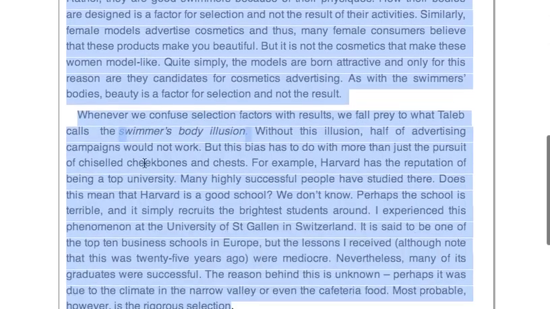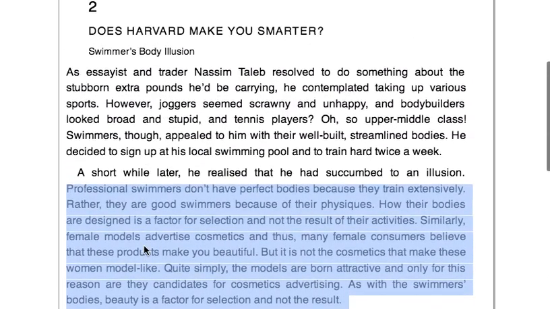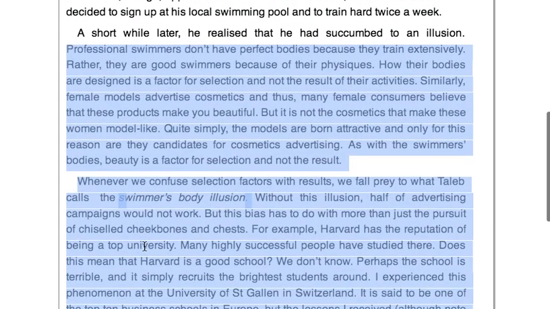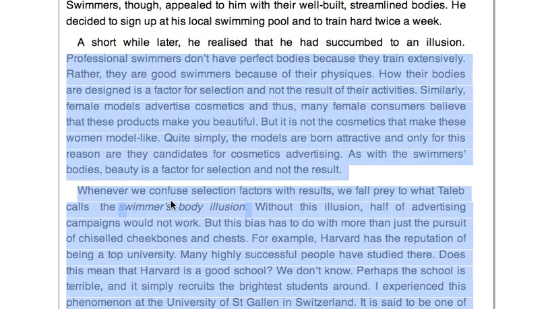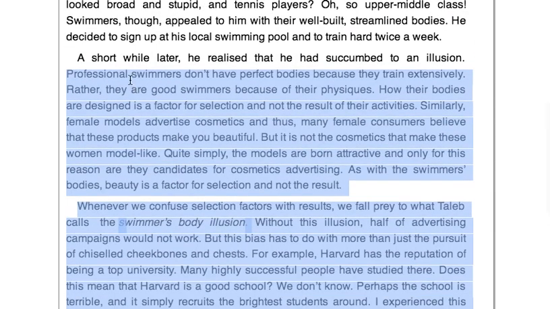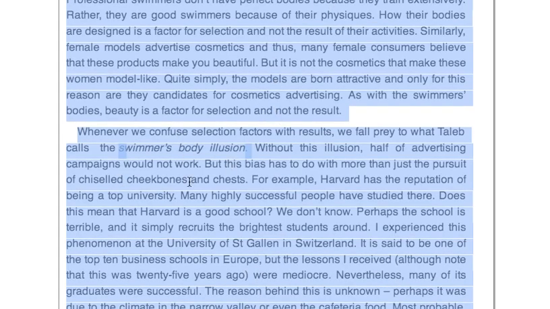Okay, so I think this is actually a really interesting idea. What I've done is highlighted a section. You want to err on the side of highlighting more rather than less, because when this comes back to me, all I'm going to see is the section I've highlighted and snipped out. So I like this. This is probably enough for me to get the picture. We've got an example of swimmers' bodies, and we've got the generalization, which is the swimmer's body illusion.